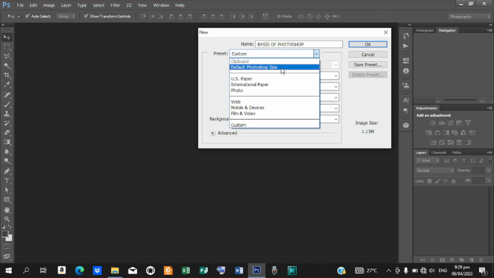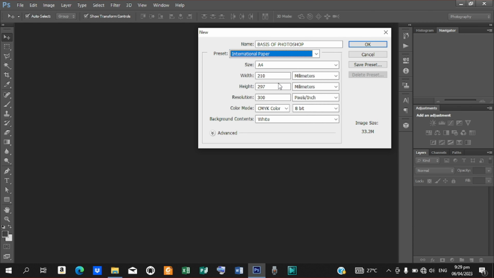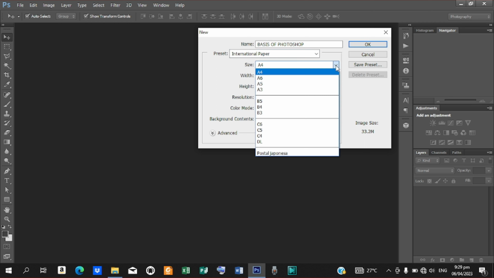When you open it, we have a lot of things over here. You can set your work to any of these, but mostly we choose international paper and then custom size. Any of these works for you perfectly. Let me choose international paper. When you choose international paper, this is what will appear for you.